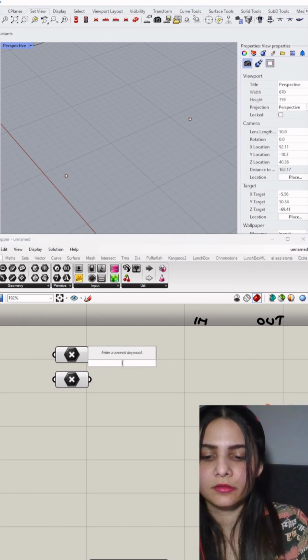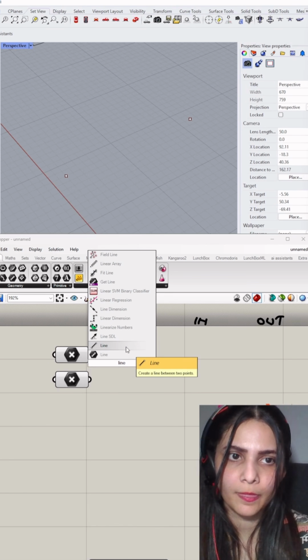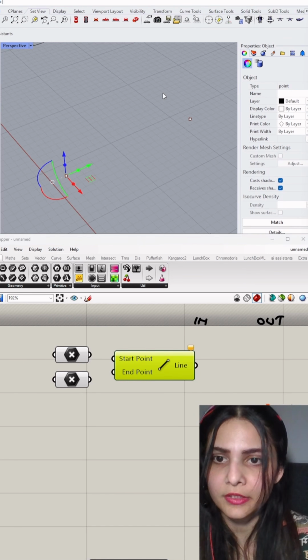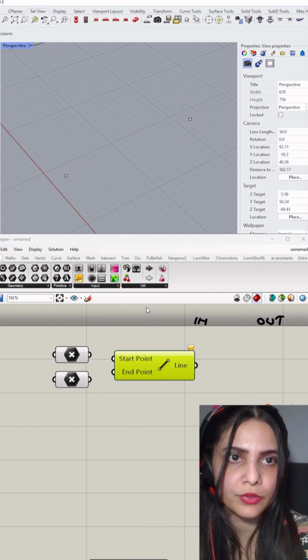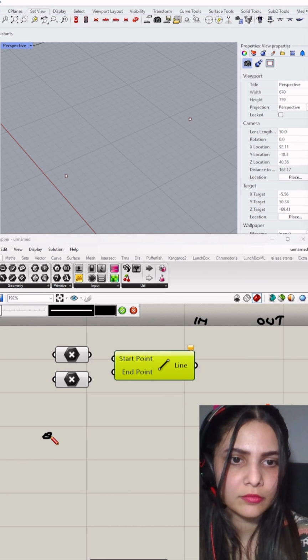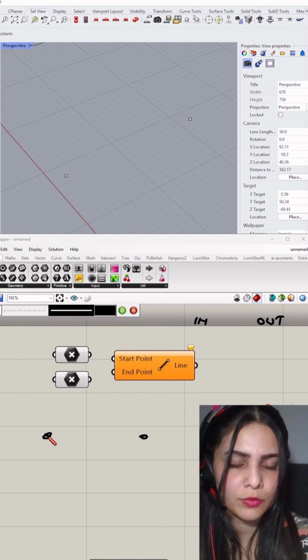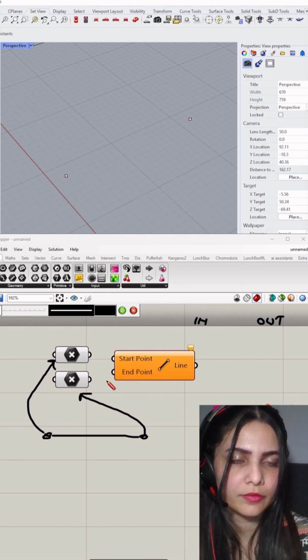Now I can type in the command say line, and for the input, for the start point, I want my line to start from this point and end at this point, right? So I want to create a line between this point and that point. So that's what I'm doing. This is this point and this is the other point, right?